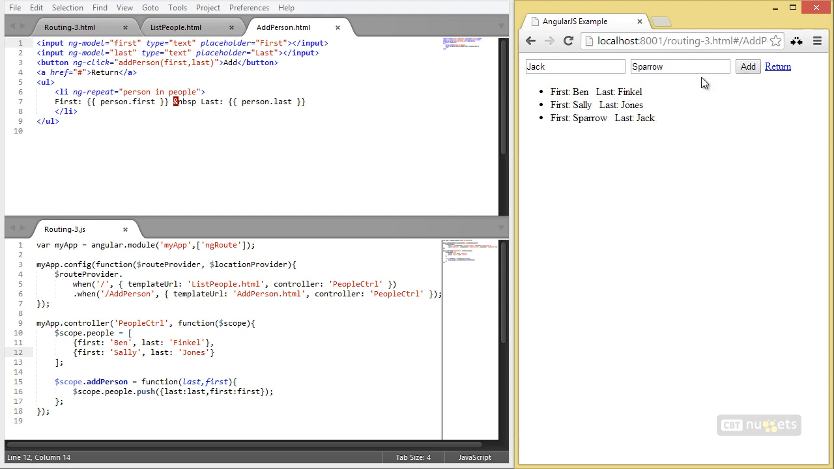You can see Jack Sparrow is now on the list. So now these two views are hooked up to that controller appropriately. And if I click return, uh-oh. What happened? Where did Jack Sparrow go? I just added him on there, right? He was there, but now he's gone.